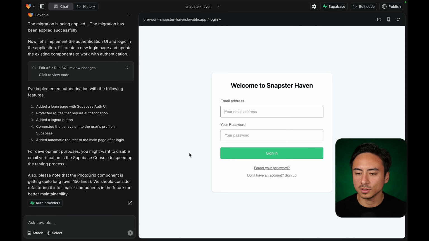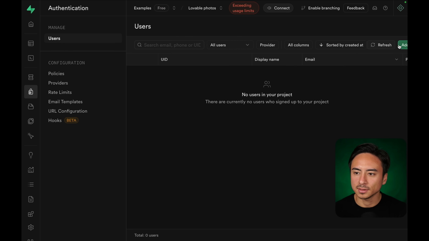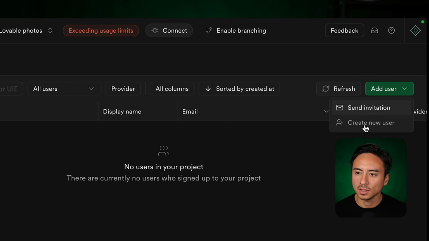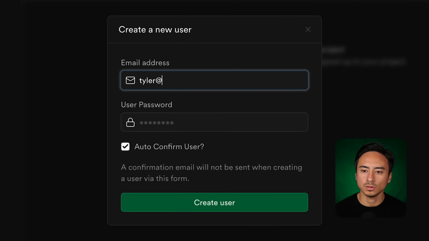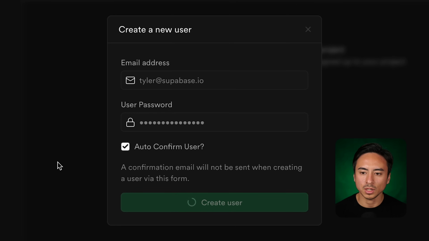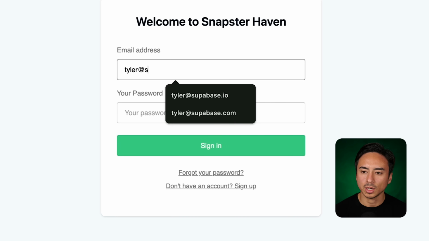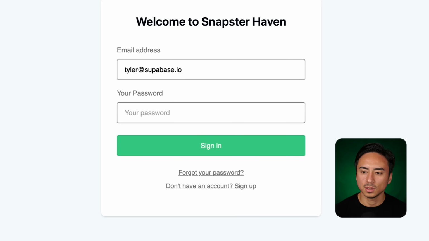For now, usually we need to first sign up and then sign in. I'm just going to jump into my Supabase dashboard and create a dummy user here. So if I zoom out, here's an add user button. We can create a new user, call this Tyler at supabase.io, and my super secure password. And I'm just gonna say this user has already confirmed their email address. With this user created, I can jump in here and say I'm Tyler at supabase.io, and what was my secure password? Secure password, I think.